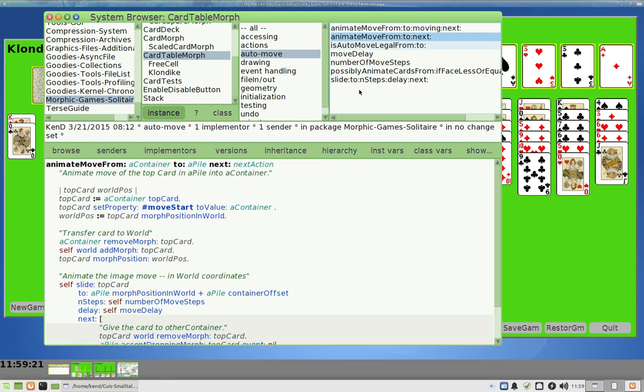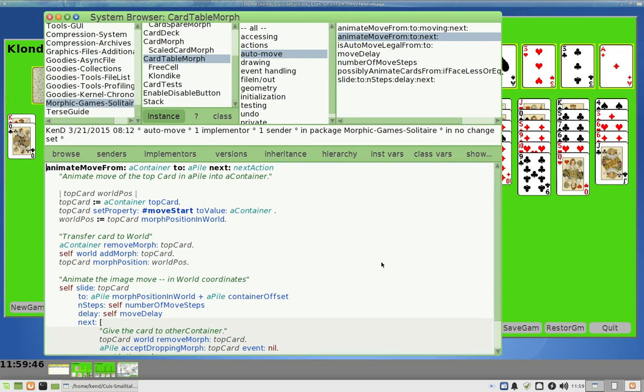Here, I guess this is a shorter one. Animate move from a container to a pile, and then there's some next action which is passed in. This is going to be a little trick that has to do with closures and the fact that closures remember their state. So again, this is all computer science. Like in Scheme and various other languages, we have closures which remember their context.